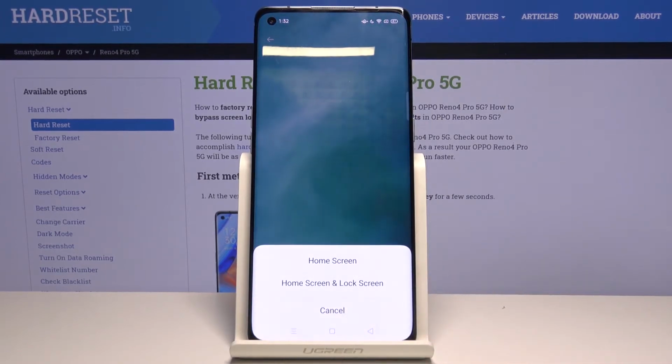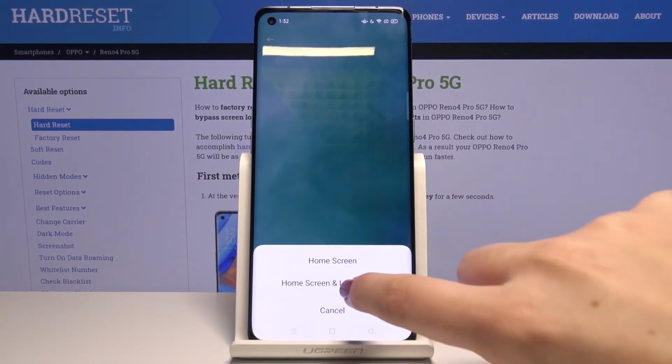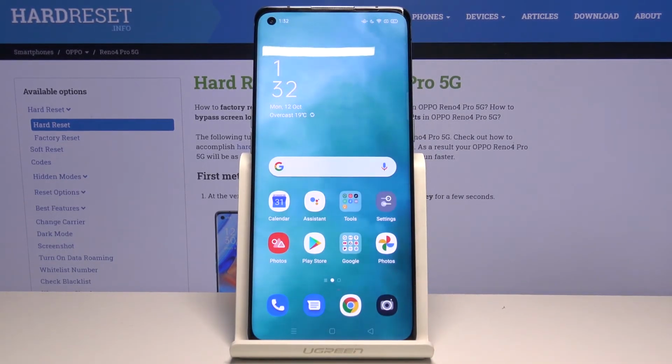Now you can decide where you want to apply the wallpaper. We can set it on our home screen and lock screen. So let me pick both, for example. And as you can see, we just got back to our home page and the wallpaper has been successfully applied. So that's all. This is how to change the wallpaper in your OPPO Reno4 Pro.